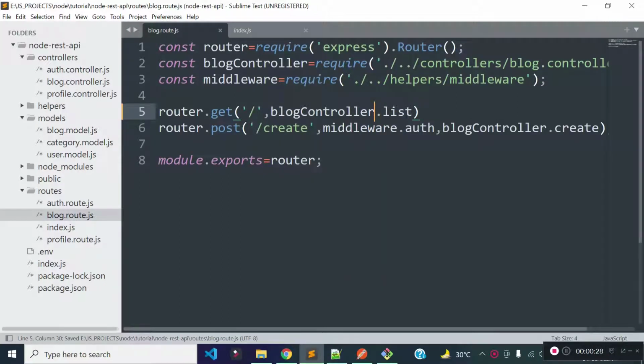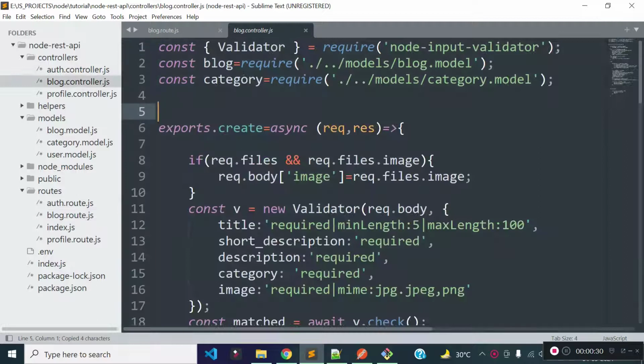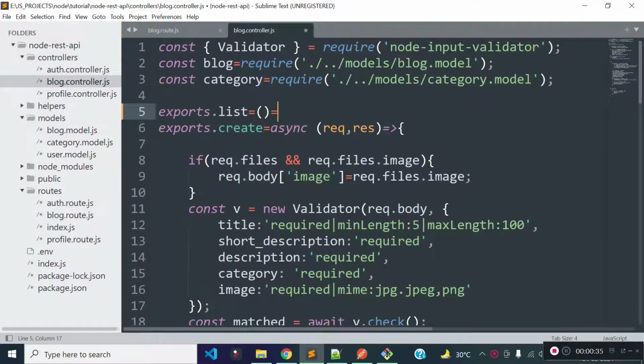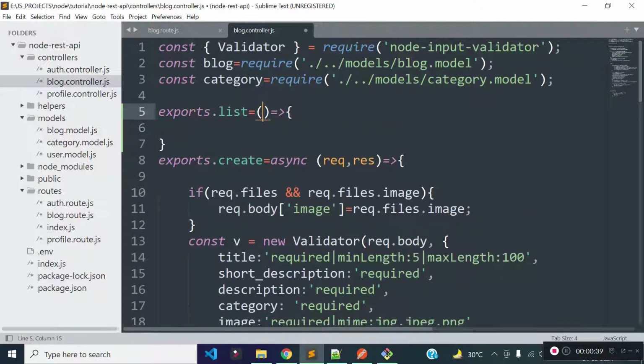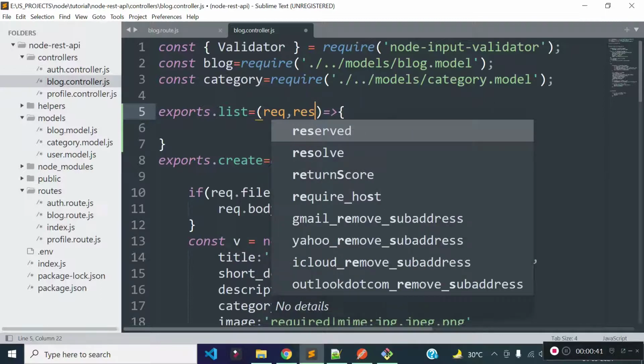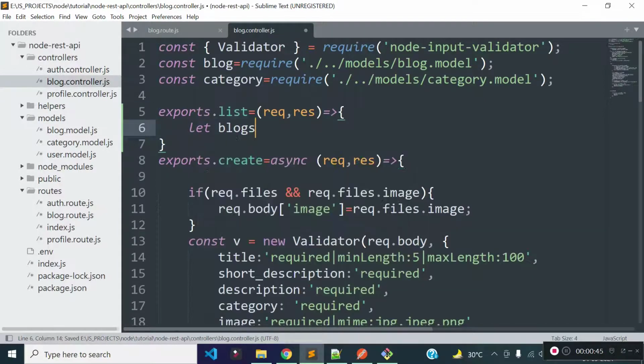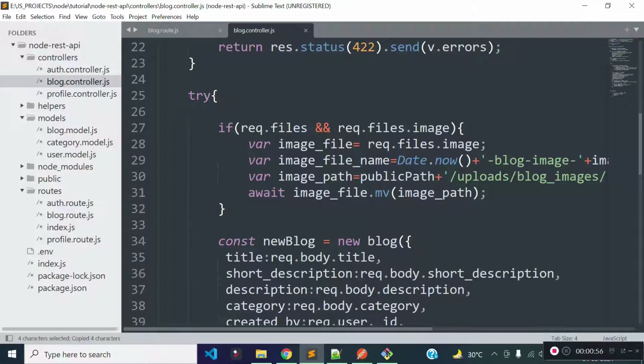Now let's open our block controller and then let's export a method called list, and let's get request and response as parameters to this method, and I'll store all the blocks in a variable called blocks, and we can get all the blocks with the help of the Block model. So I'll make some changes here. I'll make this B a capital letter for better code readability. Also I'll make some changes inside this create method where I used our block model.